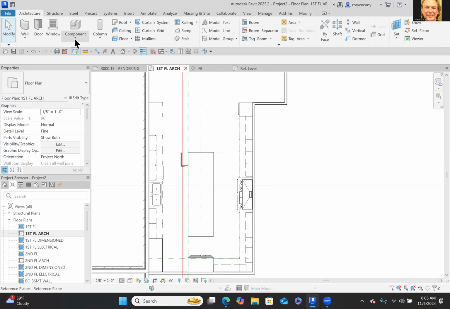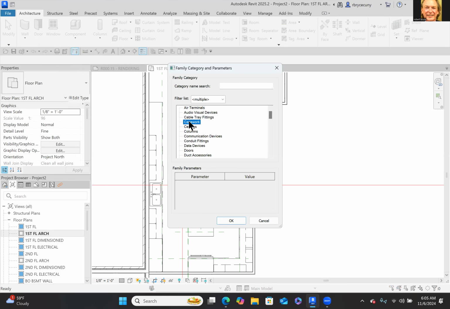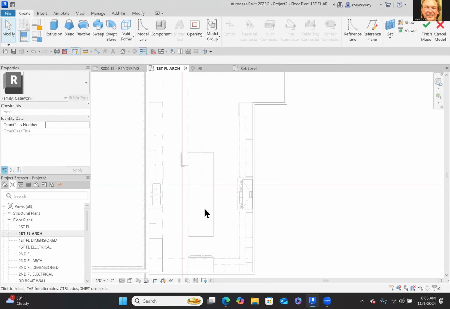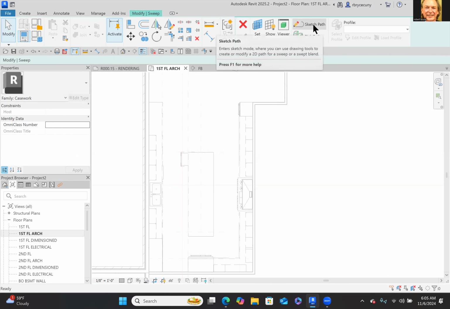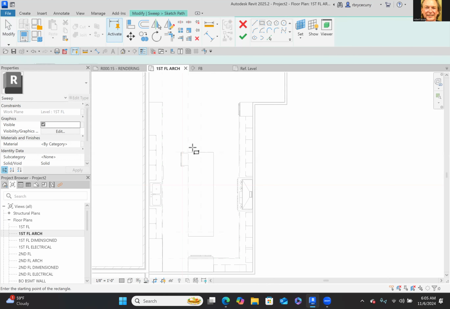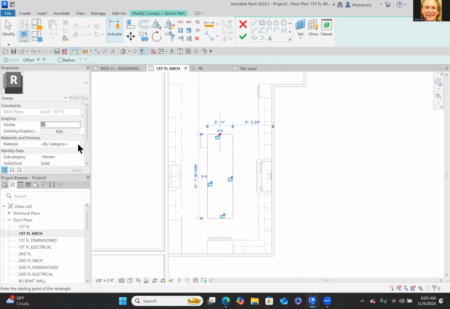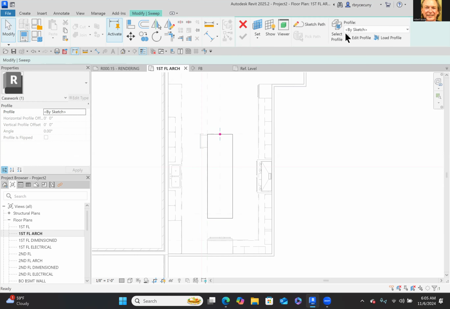So architecture, we'll do the drop down at the component, model in place. We'll still put it in casework, and we'll just let it default to whatever that is. So we're doing a sweep. Let's sketch the path first. And it's a rectangle, so I can click here and here. Now, I'm not going to pay attention to the, well, I was going to change the height there, but I don't see that as an option yet. Okay, so let's pick the profile.